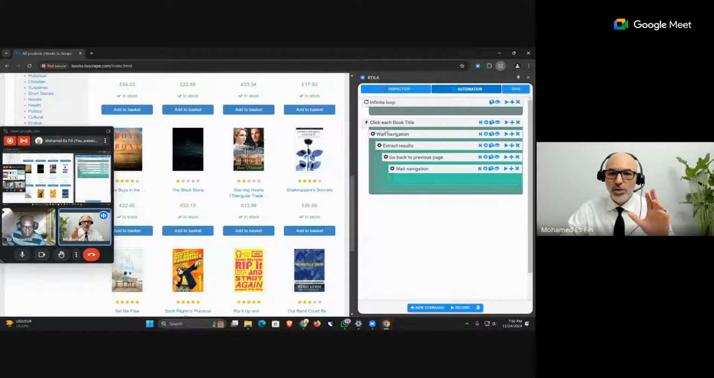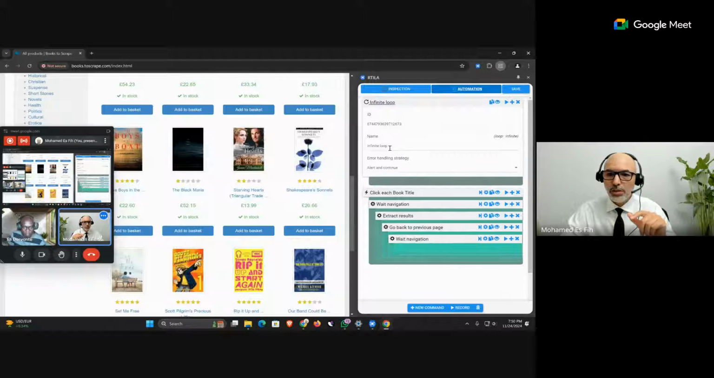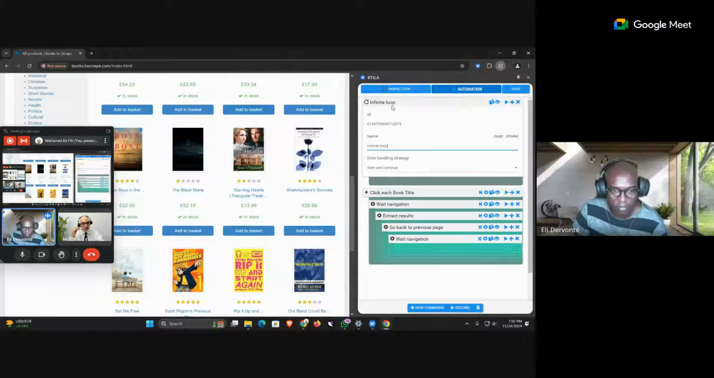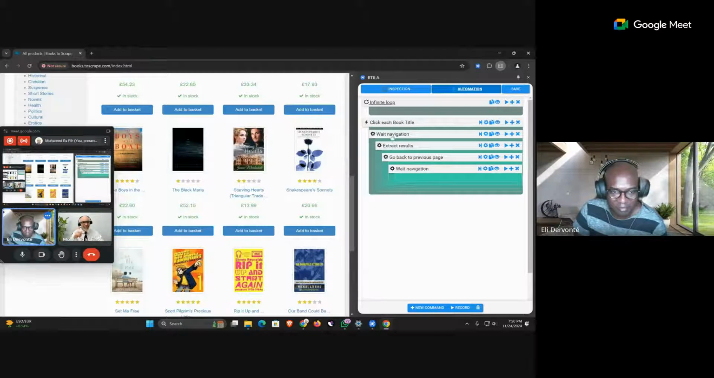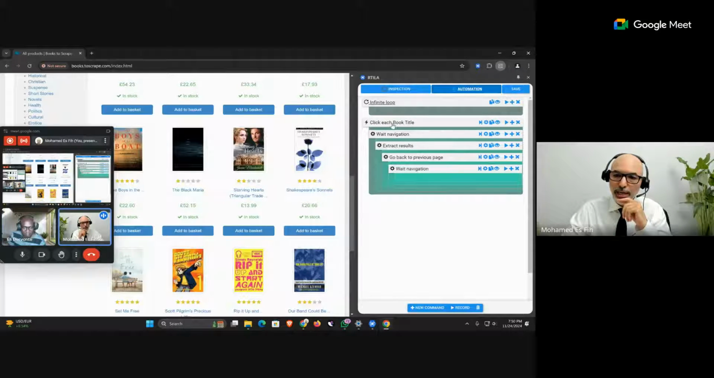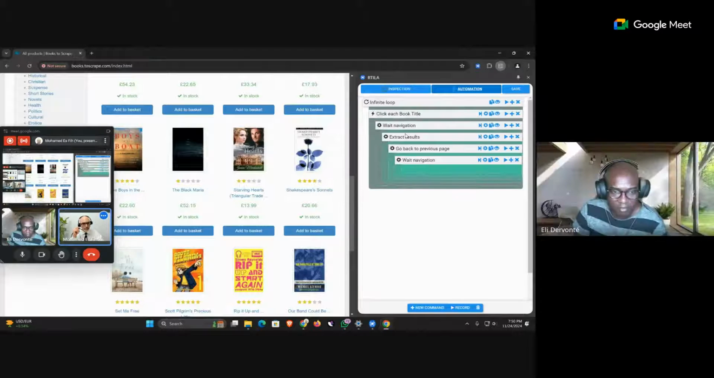And now this is how it should work. Let's open the infinite loop. It tells you nothing because it will just run infinitely. You have no options in it. So now I'm going to throw my whole click each book loop inside.